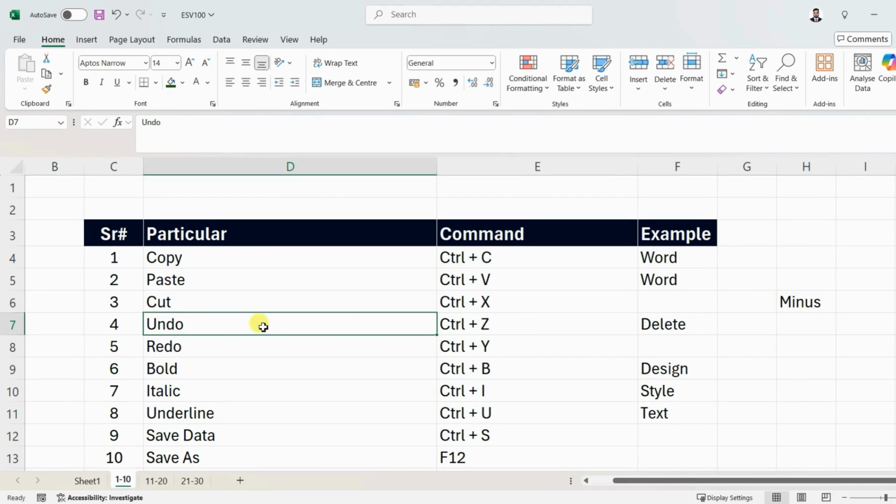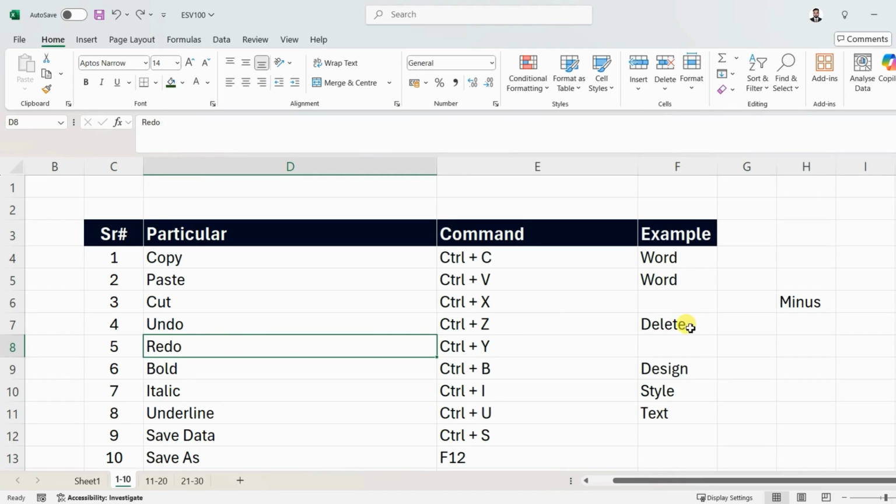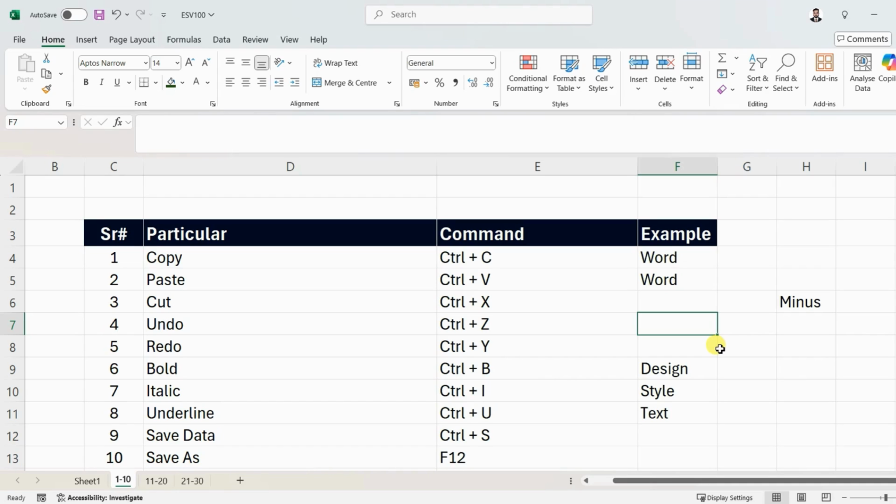Next one is undo. If I want to undo my action, for example, if I delete this word and then I want to bring it back, I will press Control Z. It will take me to my last step. So redo is one step ahead. If I want to go back to my original step, which is to delete it, I will press Control Y. It will redo that action. So undo is one step back, redo is one step ahead.